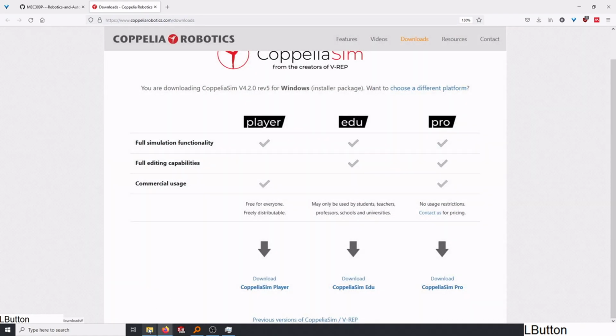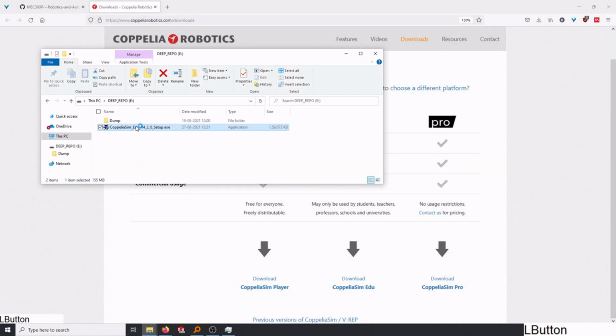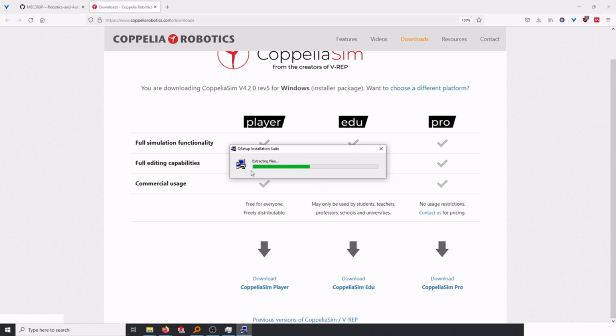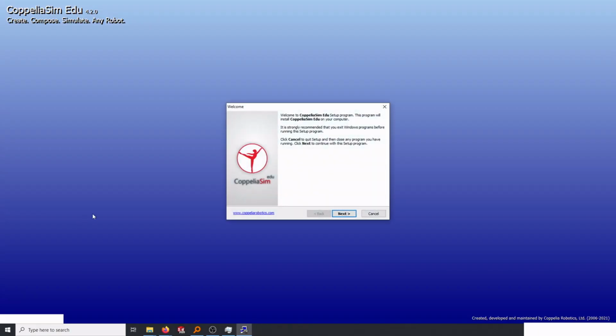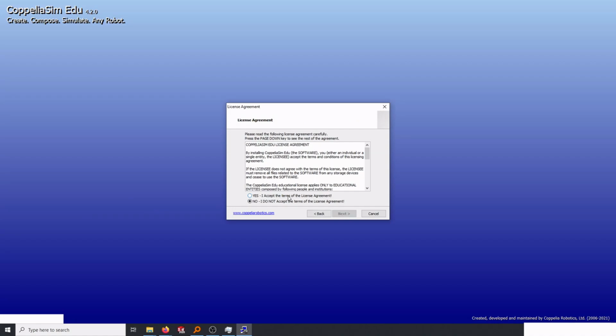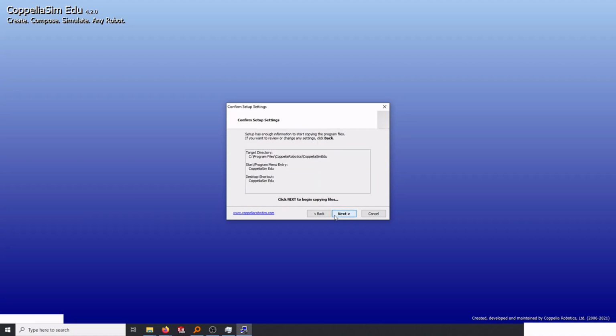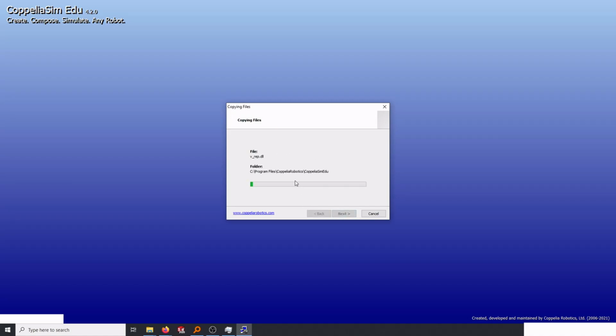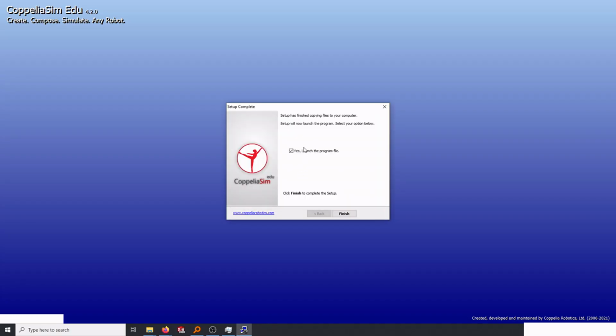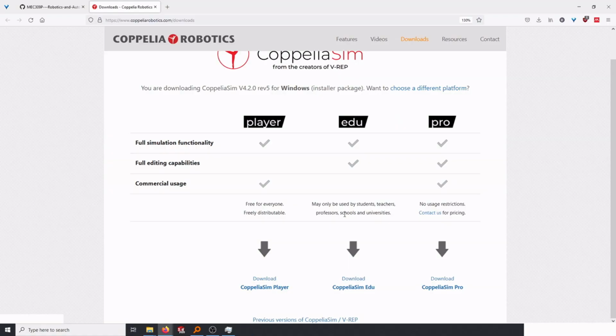Then I have the files with me, so I go to the file. It's extracting the files, and this process will take 10 to 15 minutes. I'll speed it up in the video, right? It's just click next, and I don't want to create a shortcut, so I'll untick that. Next. Okay, so yes, launch the file and finish.